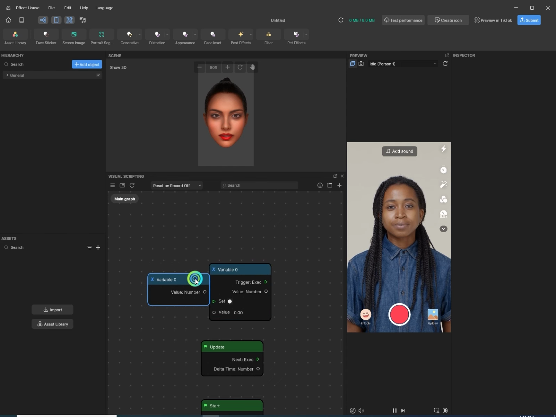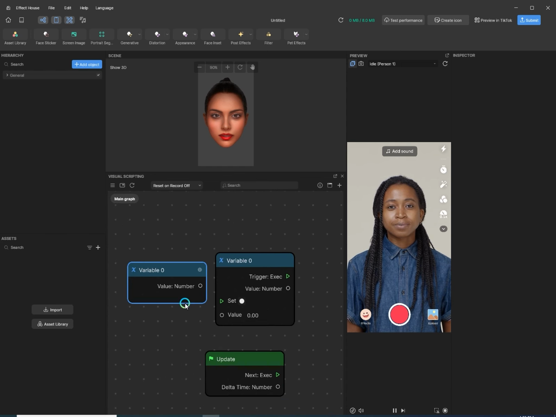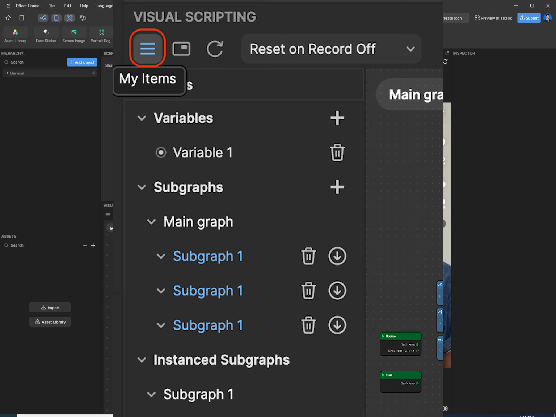Now I am going to tell you how to manage the visual scripting panel. You can add, organize and modify the different items in your visual scripting panel. In My Items, manage your variables, subgraphs and instant subgraphs in a centralized location by clicking the My Items button. Variables can be created and reused in your visual scripting logic.